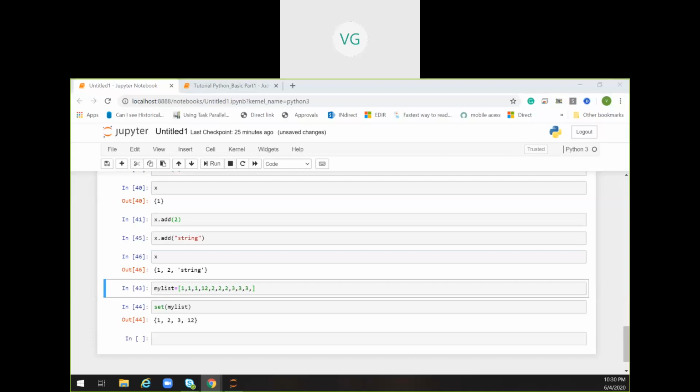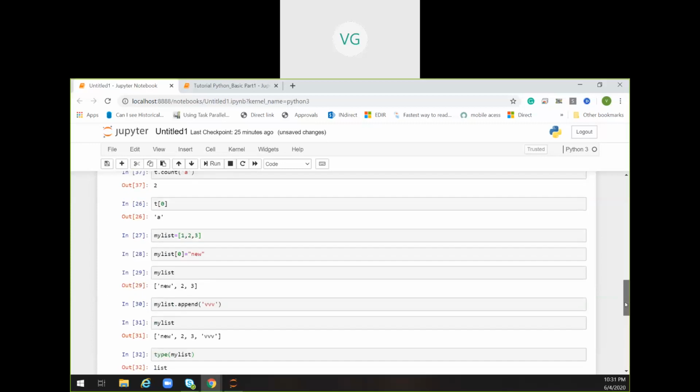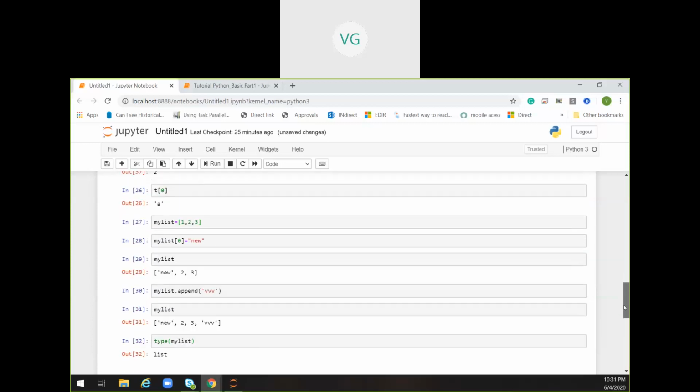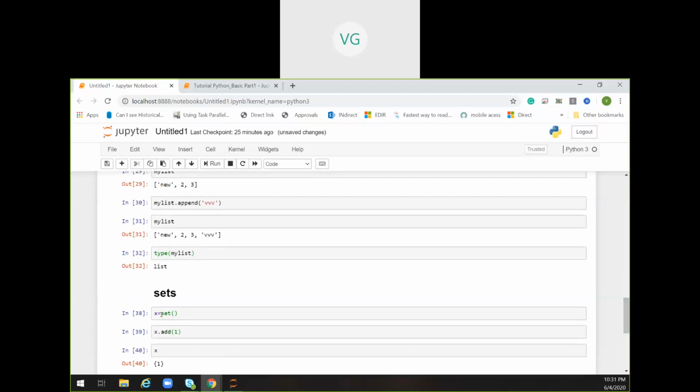The set is not widely used, but at least we must know how to use it. We can assign a set by using the set() method. This is a method we use to create a set.